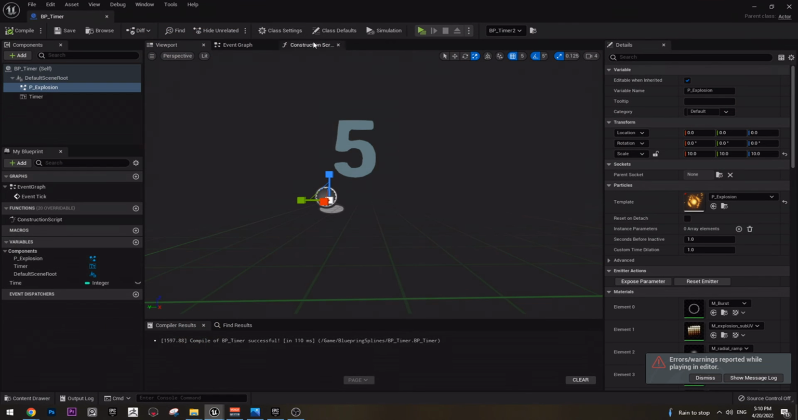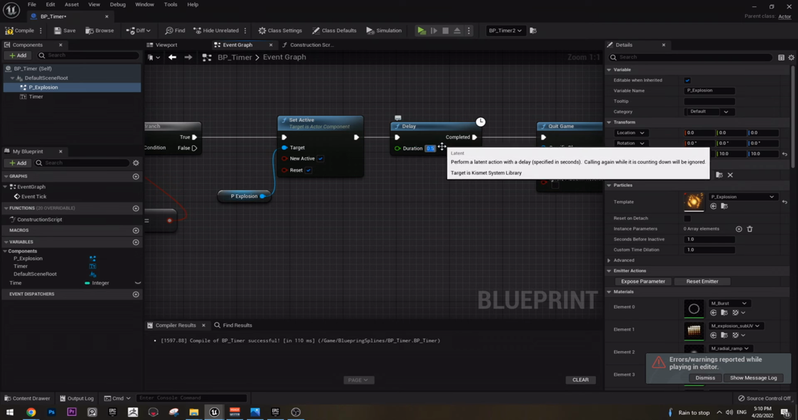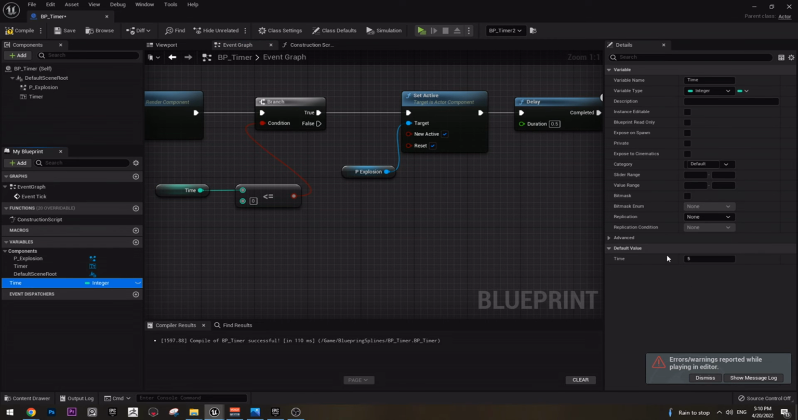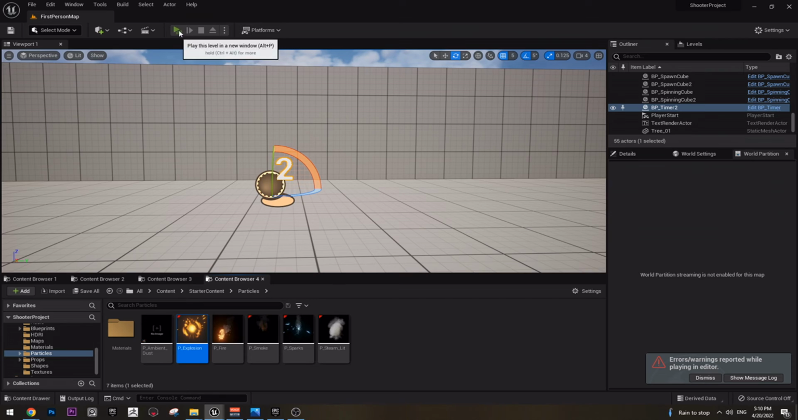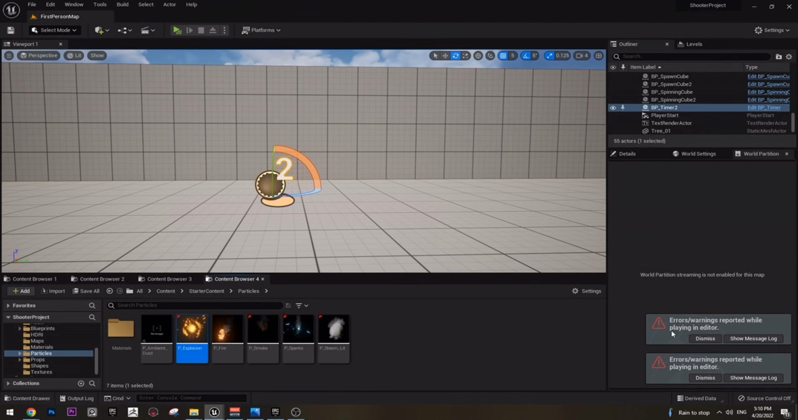You can play with the timing, you can make it like 0.5, and if you want to test it even faster, come on, let's do 2 seconds of time. 2, 1, bam, and this is the explosion.